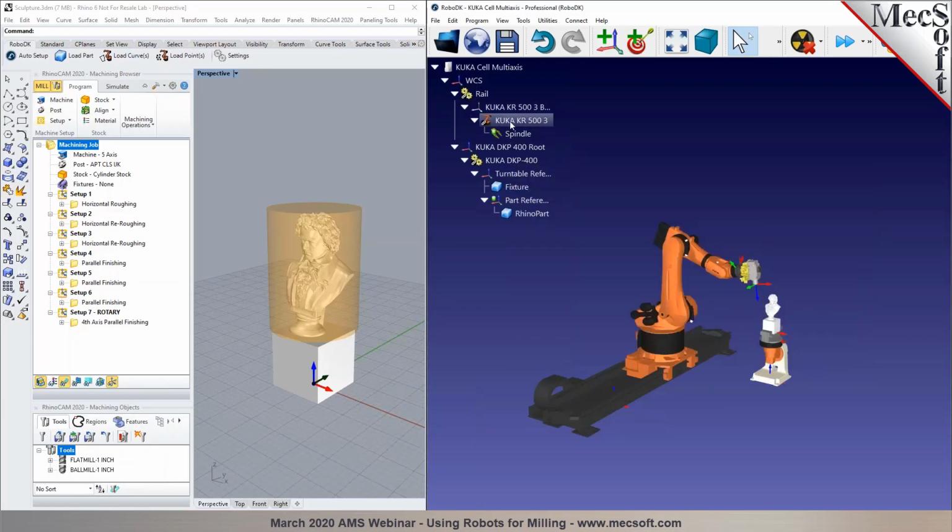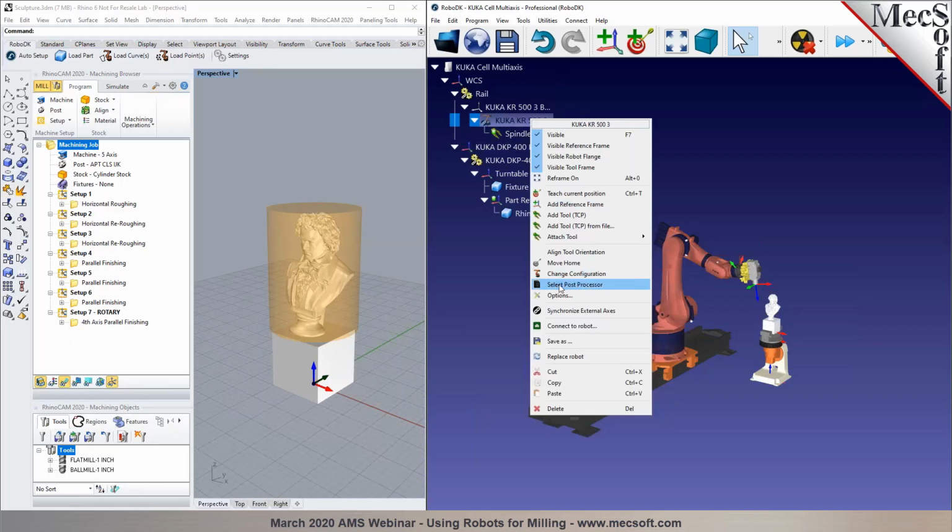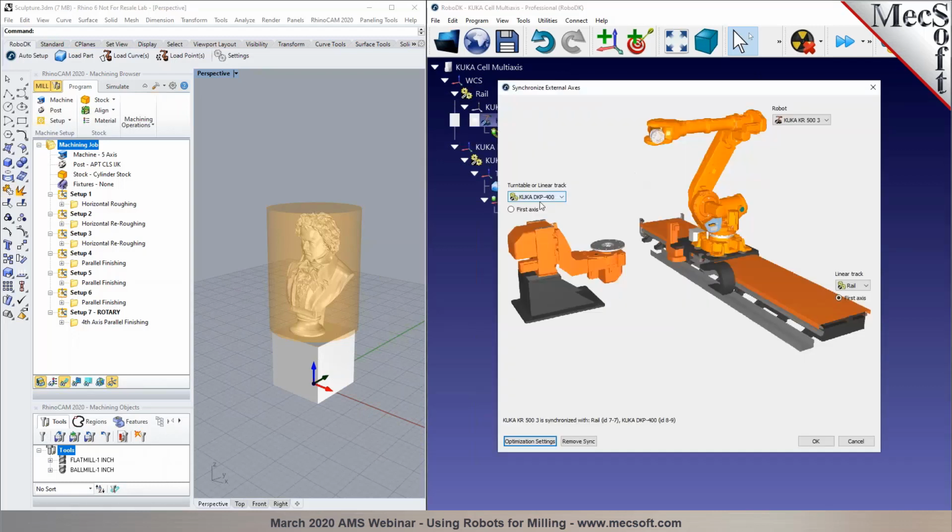Once you have modeled them here, make sure the dependency in the tree reflects the dependency in the real setup. So the KUKA robot needs to be attached to the rail. The turntable is not attached to the rail or the robot, but the part is. So once you have the dependency properly defined, you can right-click a robot, select synchronize external axis, and this will allow you to define your multiple axis system.